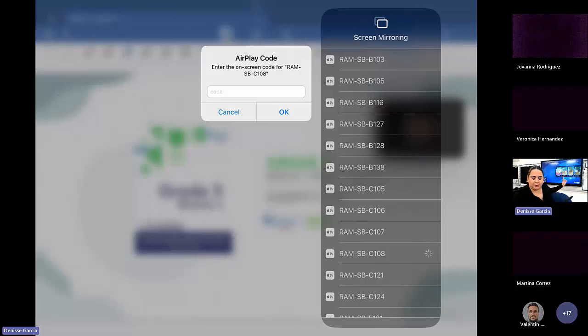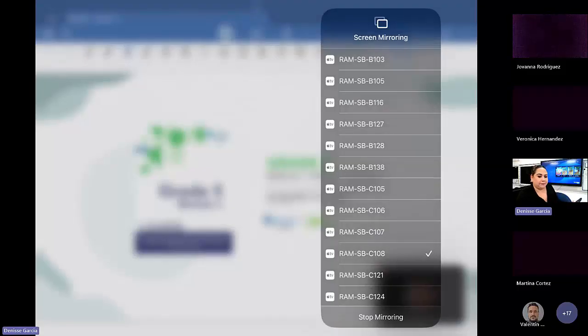You drag it down from the corner, and you would see this again where we saw the little lock. You're going to click that 2 rectangles on the side, and you're going to look for your TV. My TV says C108, so that's what I'm looking for. I click it, and my TV will give me a code, as you can see behind me. And all codes are different, right? Each screen and each time that you connect, your code will be different. It's not the same. And then you click OK, and it'll mirror.